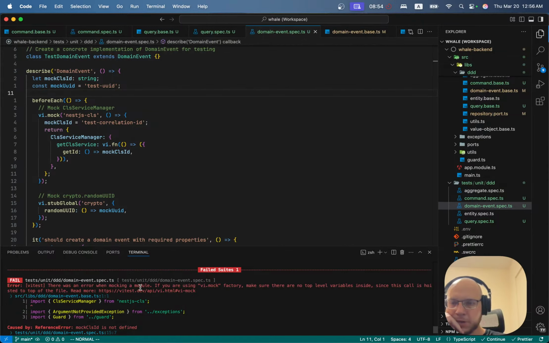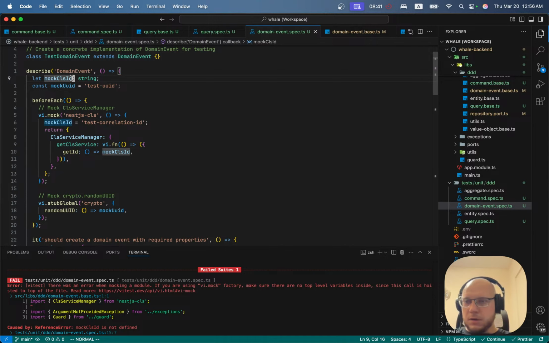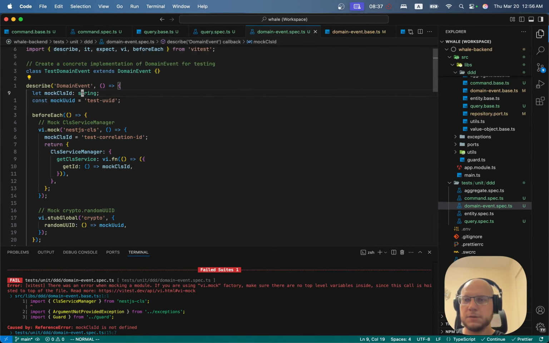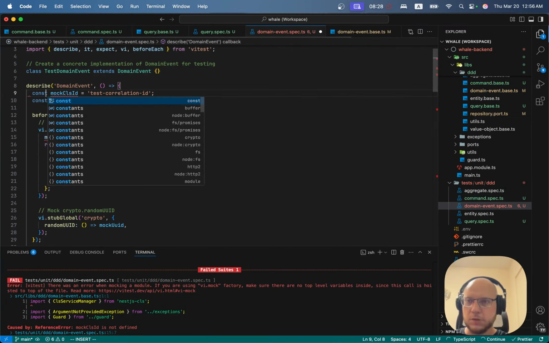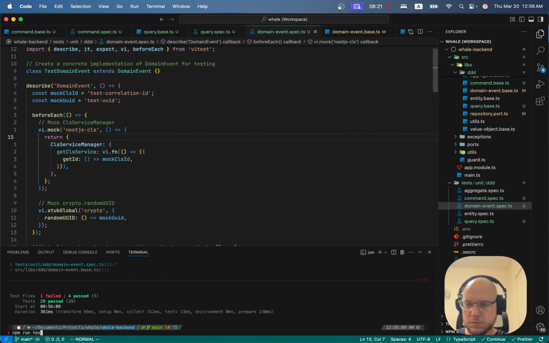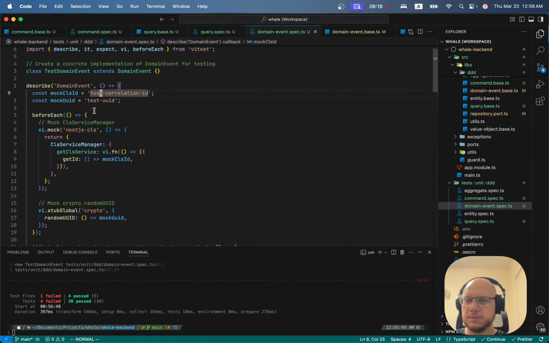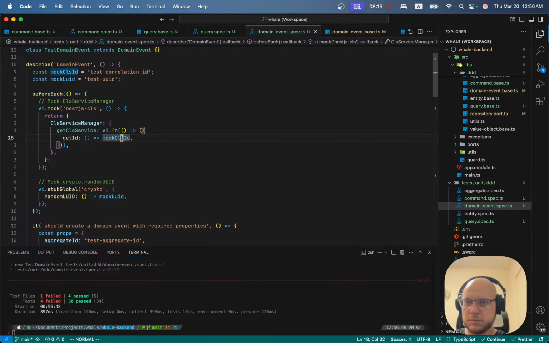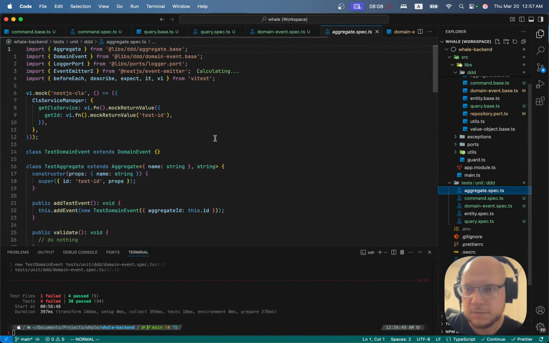There was an error when mocking a module. If using vi.mock factory, make sure that there are no top level variables inside. Ugh. It's hoisted, right? So if it's hoisted, why? I think we should already have these. What's wrong?